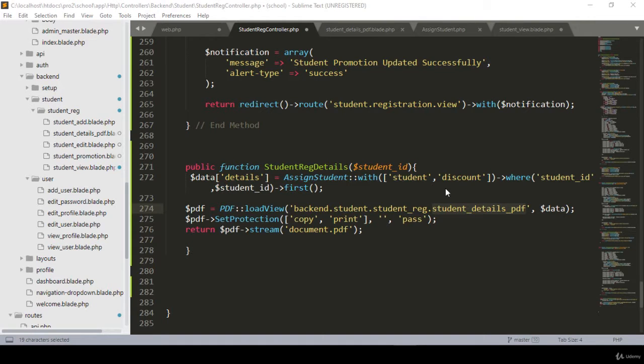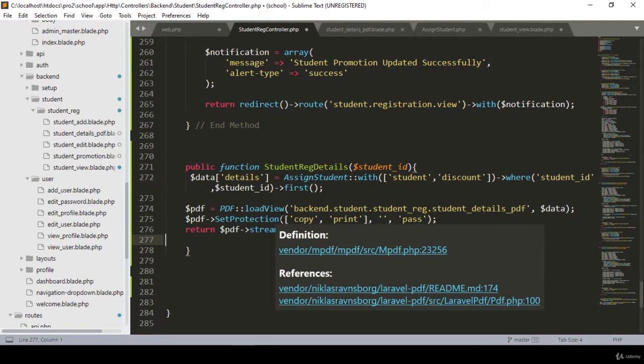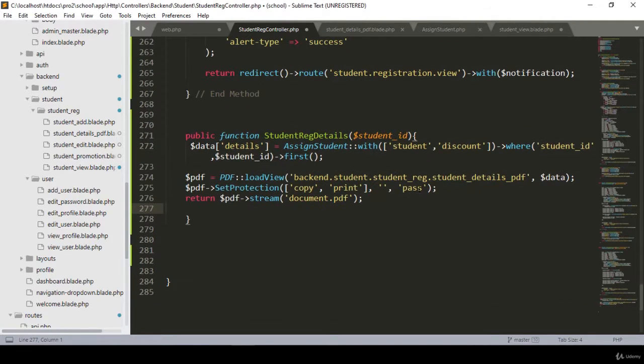Hello friend, welcome back. In our previous video we successfully got all the data, and I also loaded our PDF and installed our PDF packages, right? So everything is great. Now I want to load this page, our student details page, in PDF format, because with this PDF our loaded view will be in PDF format, right?